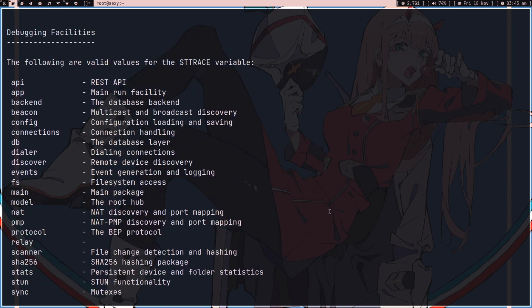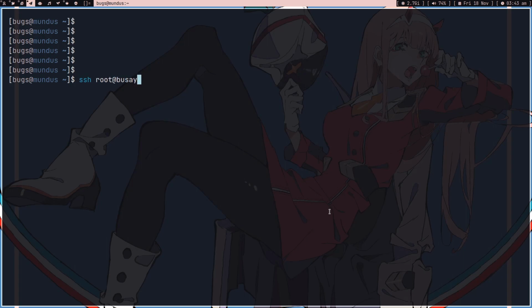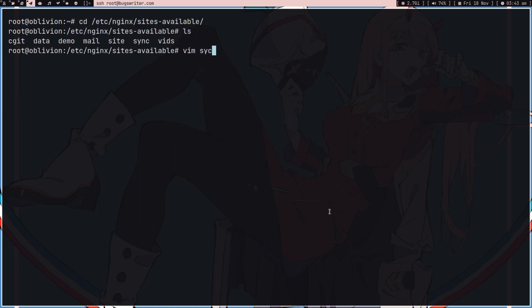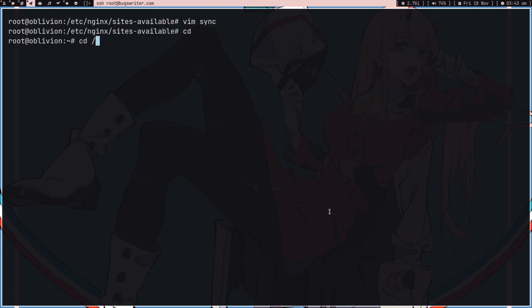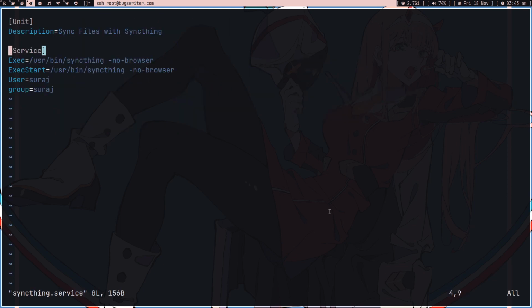Syncthing is a pain. No, actually it's a good tool. I am in love with Syncthing. So let me just SSH into my server to see the proxy of Syncthing. Okay, it's a very simple proxy. But how am I running this? So I have to look into my system, this /etc/systemd/system, and then syncthing. This is the exec command.